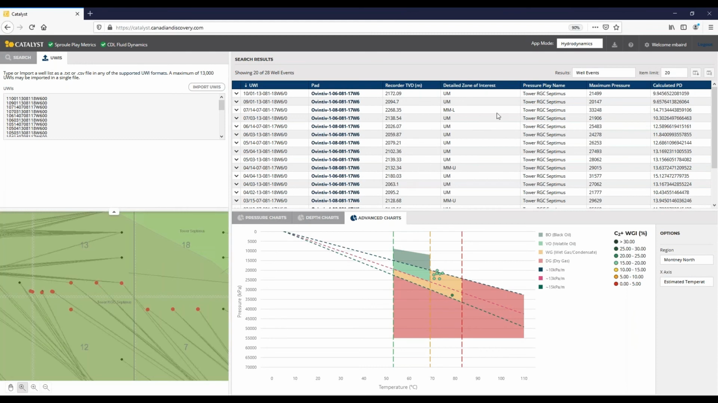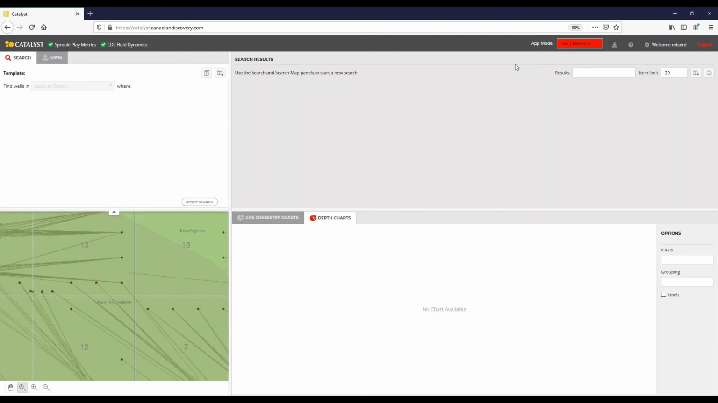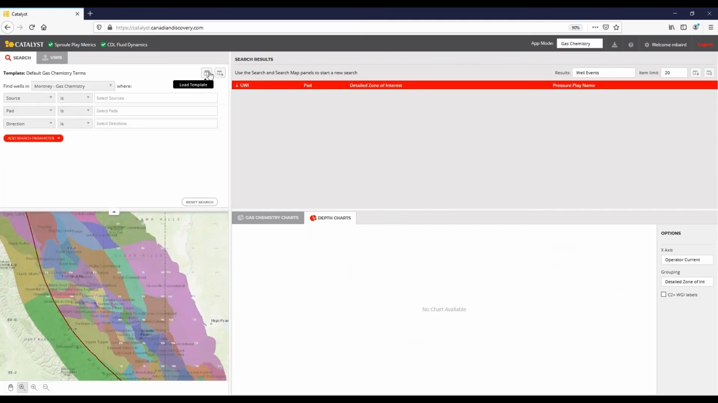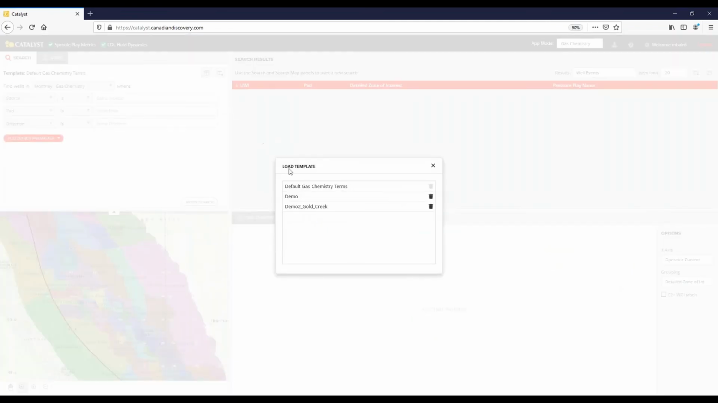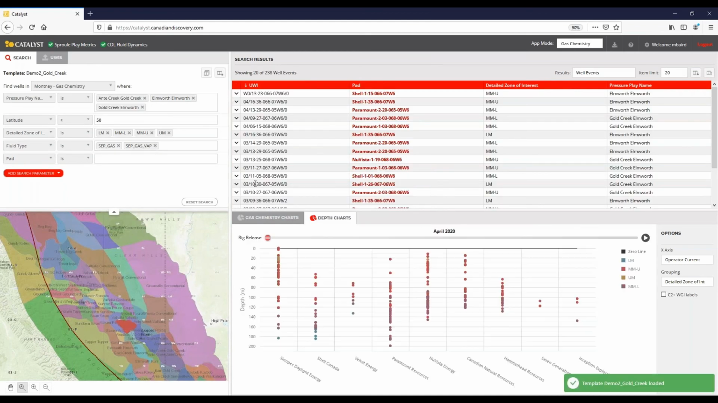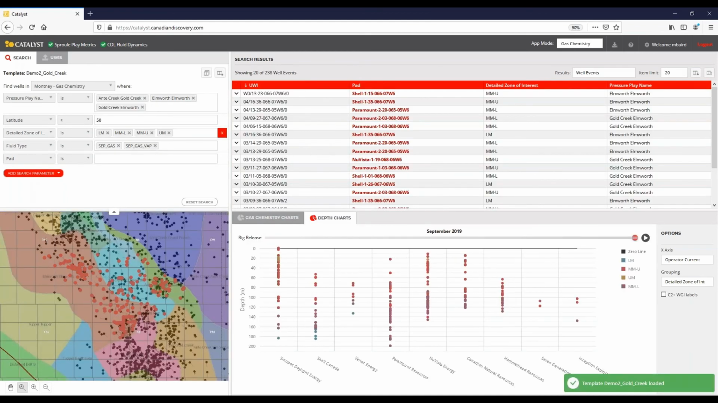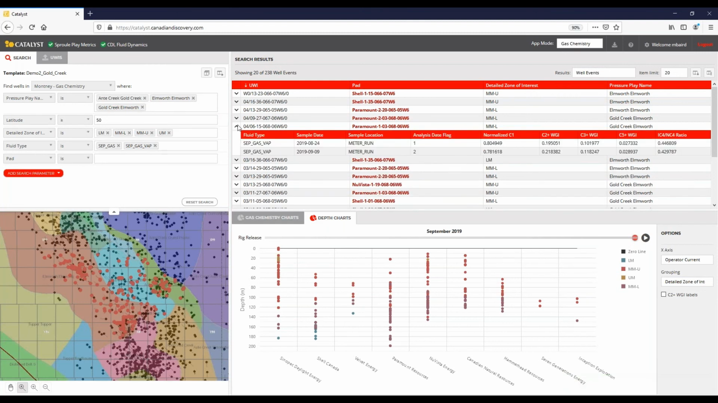Now I'm going to switch over our mode to gas chemistry. I'm going to bring in a different template for this. And again, you'll notice when I brought up the template, all the data loaded in the top right. All of these wells can be expanded to show if there's multiple tests. In this case, I'm going to expand this well. So this shows multiple chemistry tests, which can help you do some analysis over time.